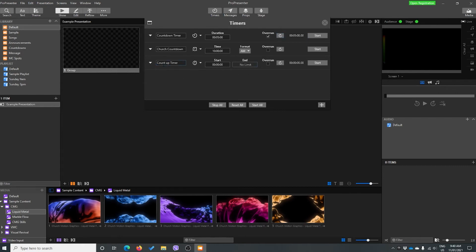And the last one here is a count up timer, or an elapsed time. So I've just named it count up. It's called elapsed time. So that's when we go from 0 and we count up. So we can start at 0, or we can start at 5 minutes, or we can start at whatever we want to start at. We can also put in an end time if we want. So if we want it to go from 0 to 5 minutes, it will end at 5 minutes. Or we can just put no limit and let it count forever. We can overrun it as well. So if we put an end time, we can have it keep running. And if I click start, you'll see it just counts up. So we're going to stop that. We're going to reset it.